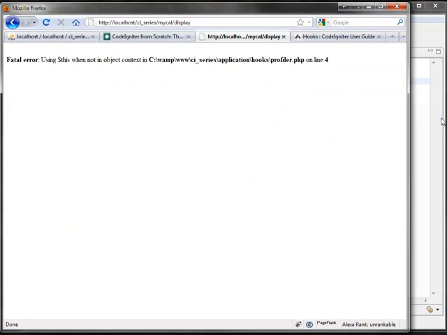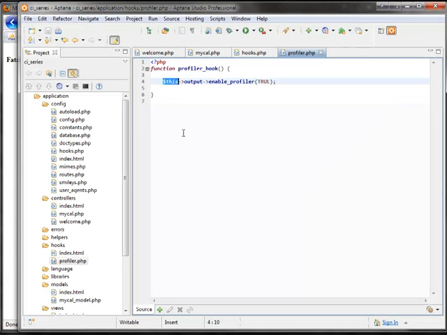Oh, fatal error. What happened? It's because this is not available here, obviously, because we're not inside of a class, and certainly we're not inside of a CodeIgniter class. So to get access to those CodeIgniter functions like the output library and enable the profiler, you have to get access to the CodeIgniter's main class. And you can get that by using the getInstance function.